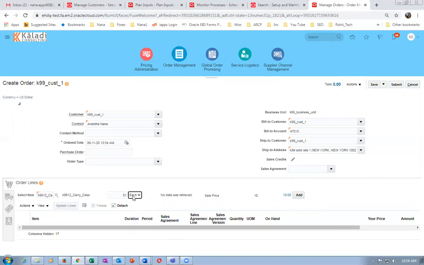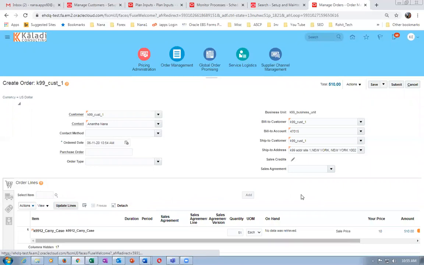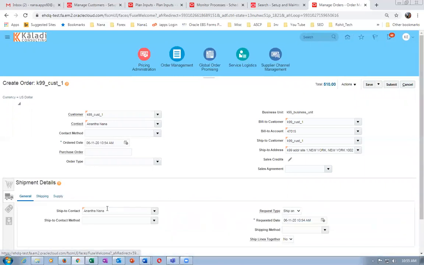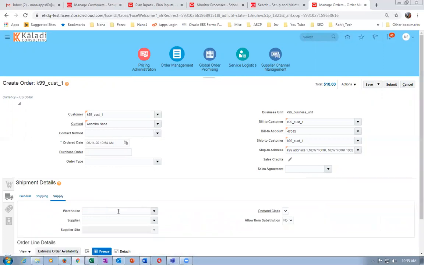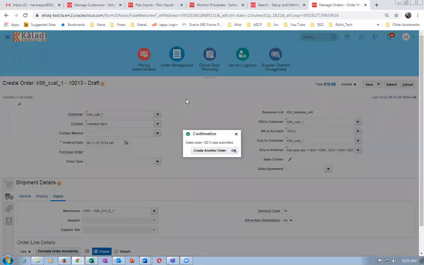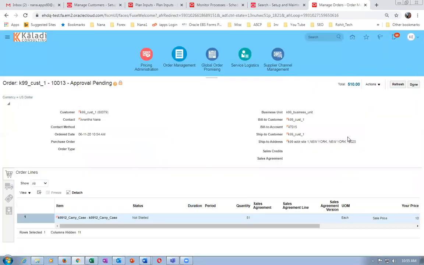So customer is cust one and the quantity is more than 50. Then what happens? It will be diverted for approvals. Click on it. Now go to the supply. Warehouse is K99 underscore. So K99 customer. Give a save now. So these two conditions are met, and so it needs to be approved. And click on submit. We can even write any number of conditions. And then when those conditions are there, somebody has to approve this sales order.